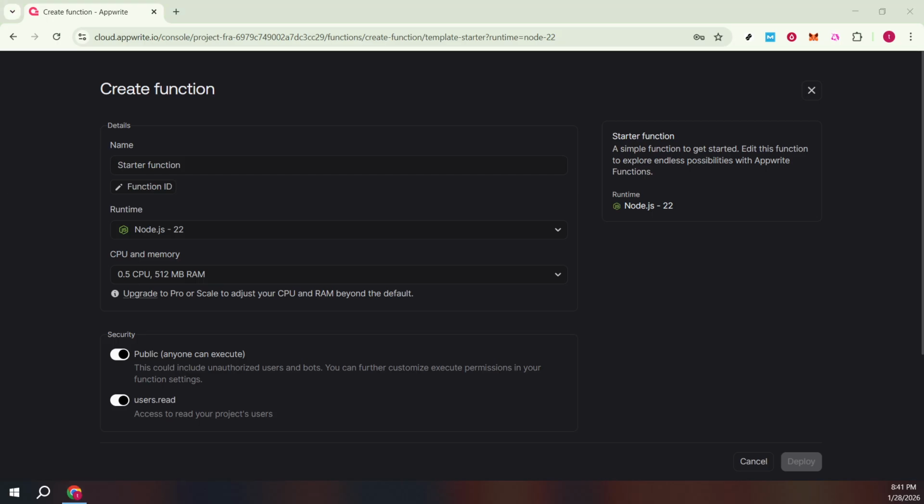Now choose the runtime. For Node.js, you'll see specific versions. Pick the latest stable runtime offered to get the best performance, security, and language features. Matching the runtime to your code's expected Node version avoids compatibility issues later.